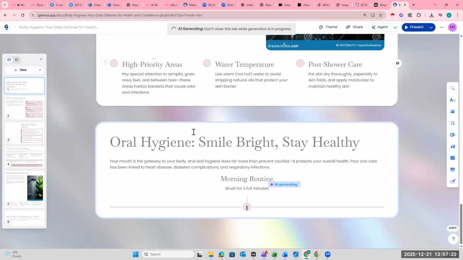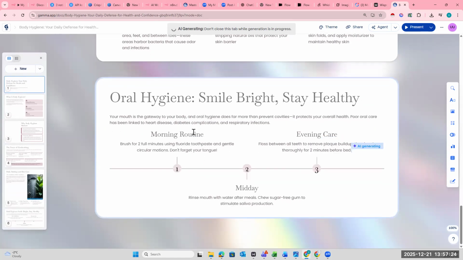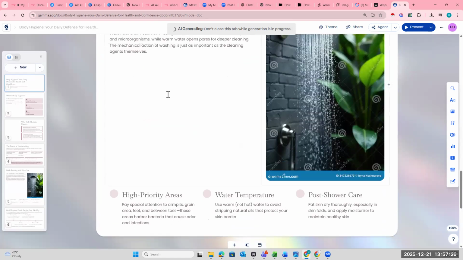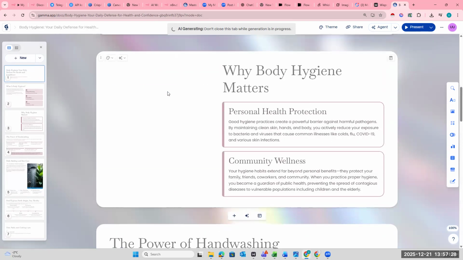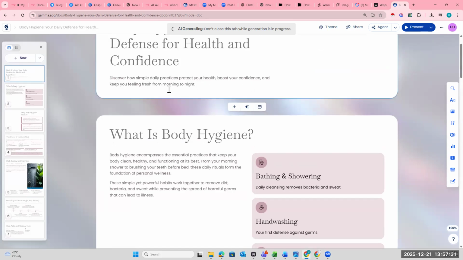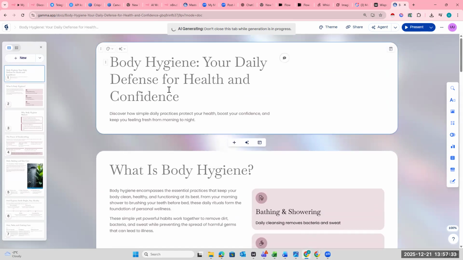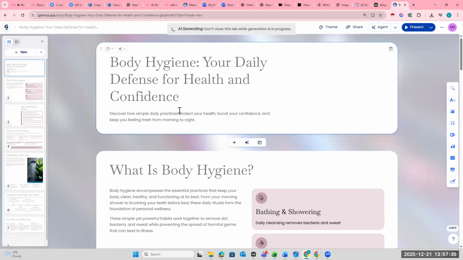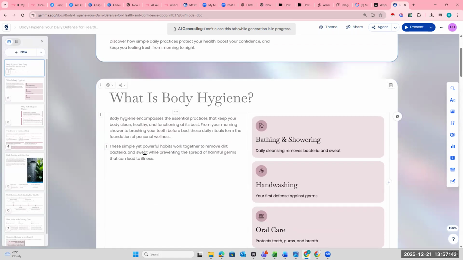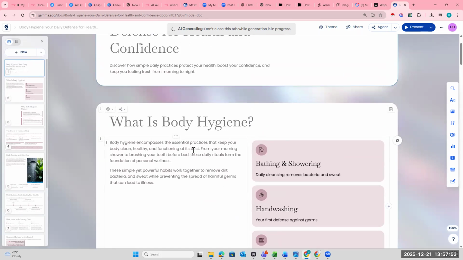Oral hygiene, smile bright, stay healthy, and so on. It's really lovely. Then let's look at whether it's even saying what it should say, because I don't trust AI, unfortunately. It says anything, and this is AI created. So: body hygiene, your daily defense for health and confidence. I didn't even specify; maybe I would have said body hygiene for children to make it more specific. It encompasses the essential practices that keep your body clean and healthy. I believe this topic is just universal, so it might do a good job at it.